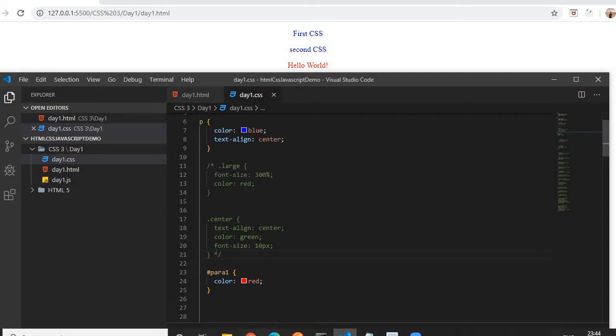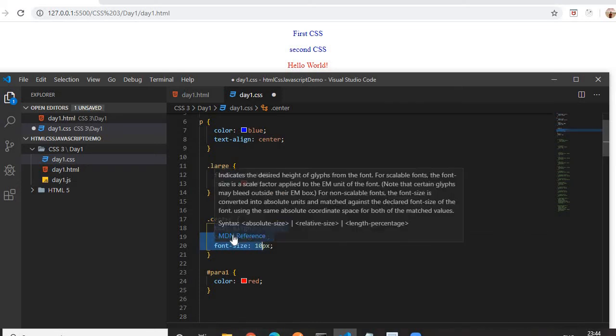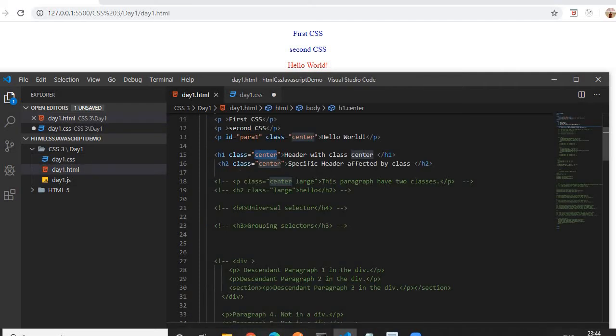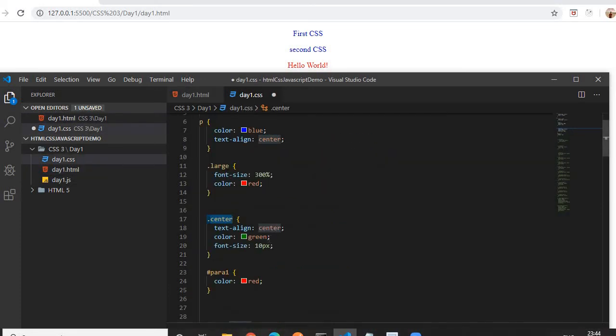Okay, let me uncomment the above two. So here the syntax is the period symbol, then the class name. Whatever CSS is written here is applicable to those elements having class as center. In our HTML we have two elements having class as center, so this CSS will be applicable to both these elements, meaning the H1 and H2 tags. We'll see in a bit.